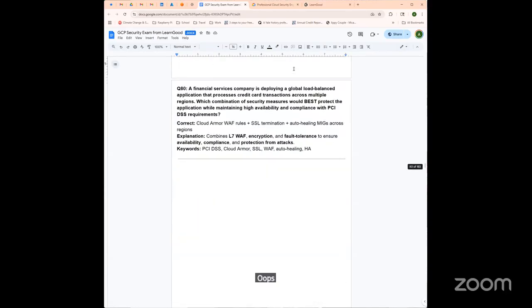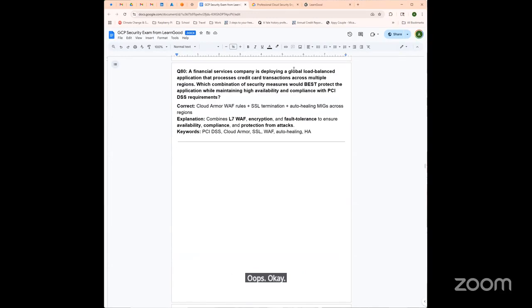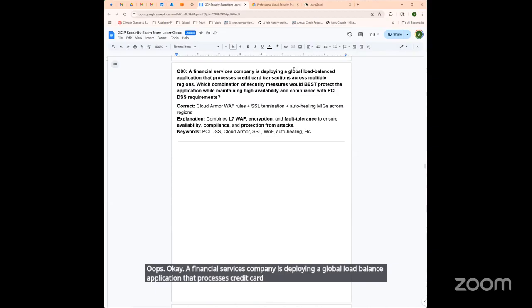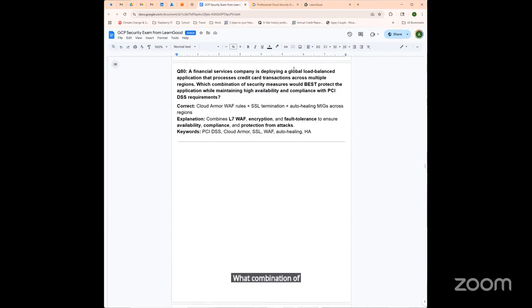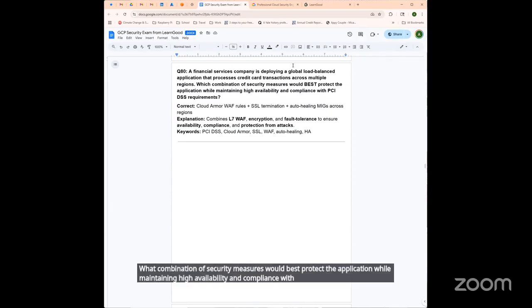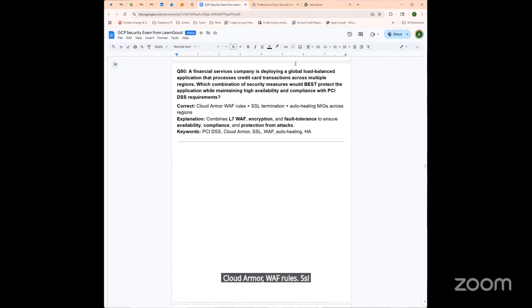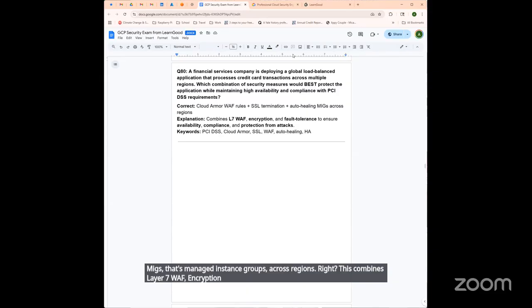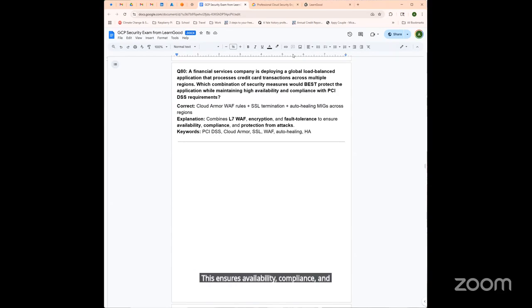A financial services company is deploying a global load balanced application that processes credit card transactions across multiple regions. What combination of security measures would best protect the application while maintaining high availability and compliance with PCI DSS requirements? Cloud Armor, WAF rules, SSL termination, and auto healing MIGs, that's managed instance groups, across regions. This combines layer 7 WAF, encryption, and fault tolerance to ensure availability. This ensures availability, compliance, and protection from attacks.